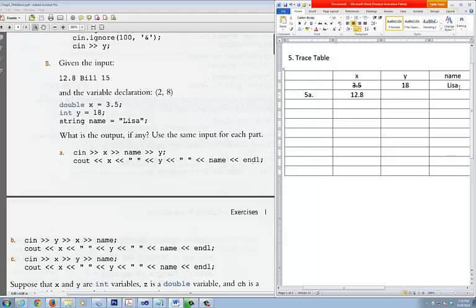And it reads in the next one, which is the name. It stores in the name, which now becomes Bill. So Lisa now becomes Bill. Alright? And then you read in the next one, Y. 18 is now replaced with 15. So in the memory, this 18 now is replaced with 15.